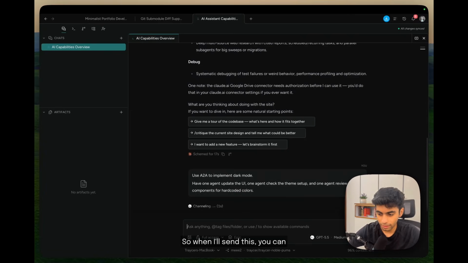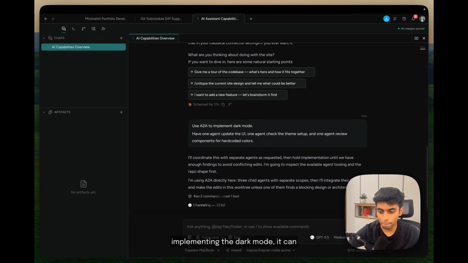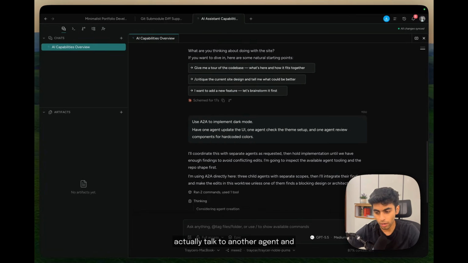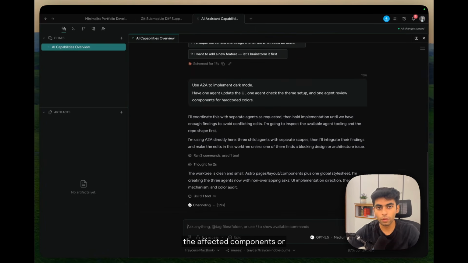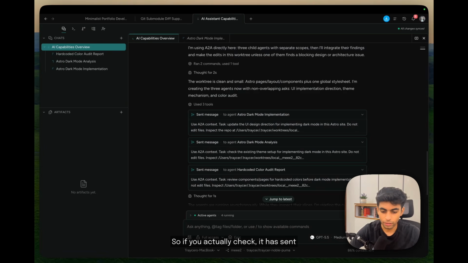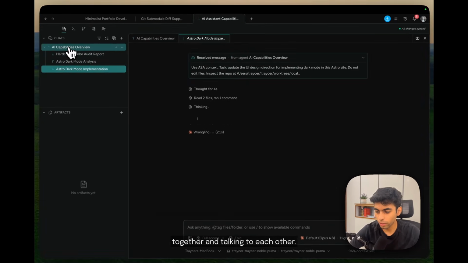So when I send this, you can observe that while one agent is implementing the dark mode, it can actually talk to another agent and check the design system, review the affected components, or investigate any failing tests. If you check, it has sent 3 messages to 3 different sub-agents, which are running on Claude Code and will be coordinating together and talking to each other.